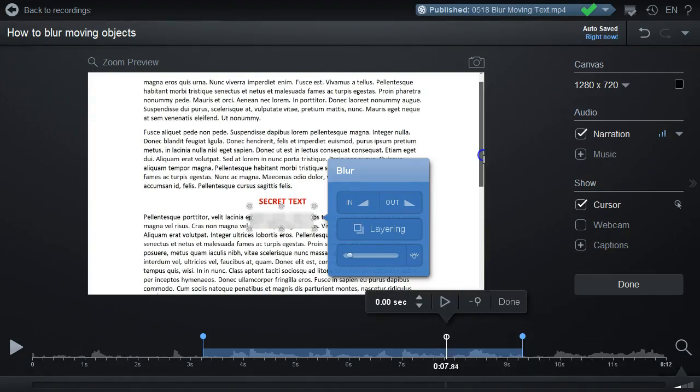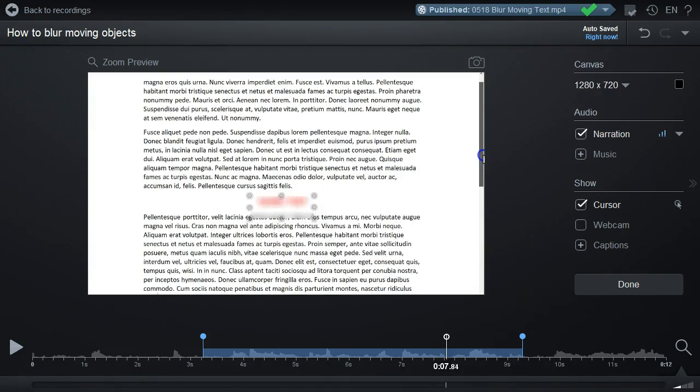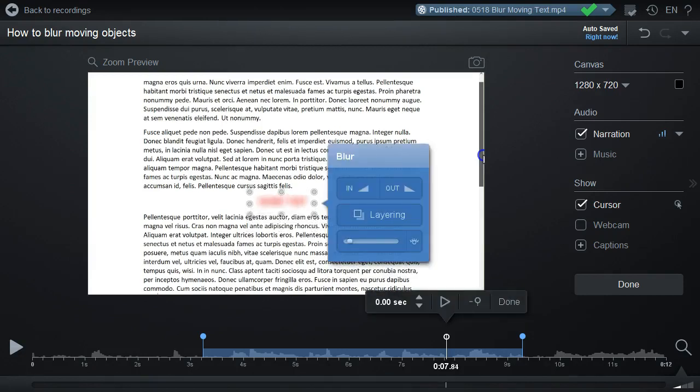We want to have the blur move at this point, so we click on this circle icon above the timeline, which will add an edit point at this spot. For more info on edit points, see our Animating Overlays tutorial. Next, we can reposition the blur by dragging it so it's over the text.